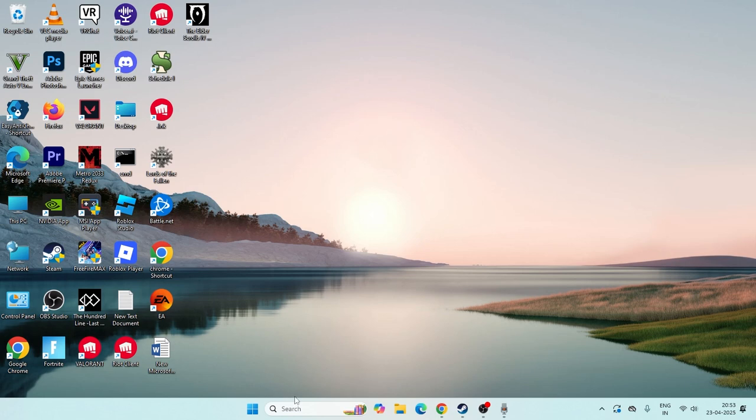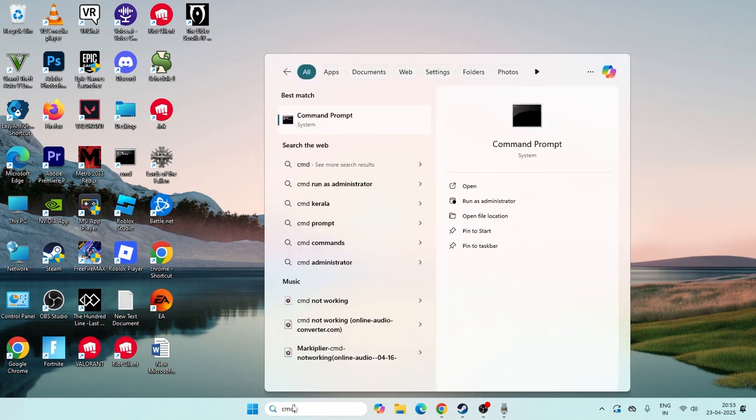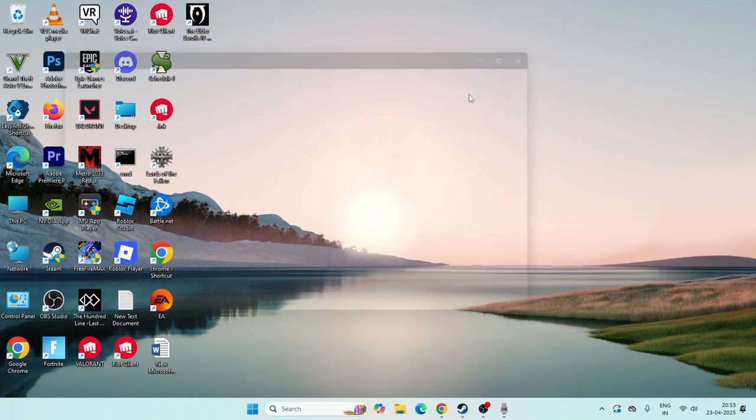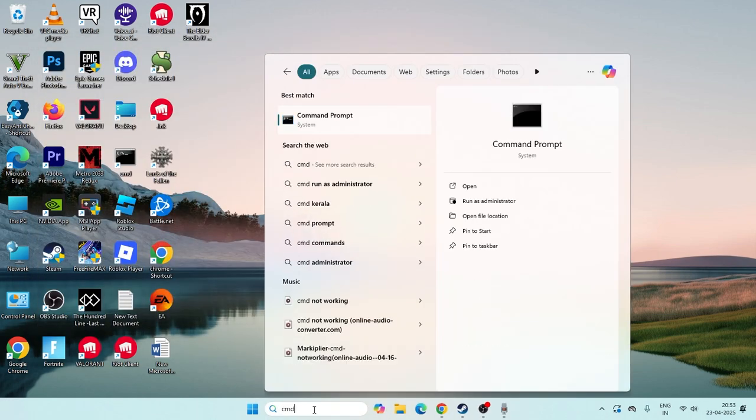And still, if you're having trouble, go over here, search for CMD, and click on Run as administrator. Sorry, I forgot to run it as an administrator. Search for CMD, go for Run as administrator and click Yes.